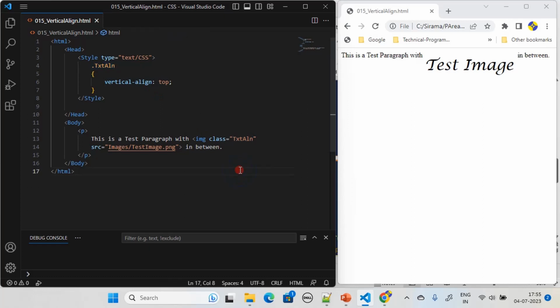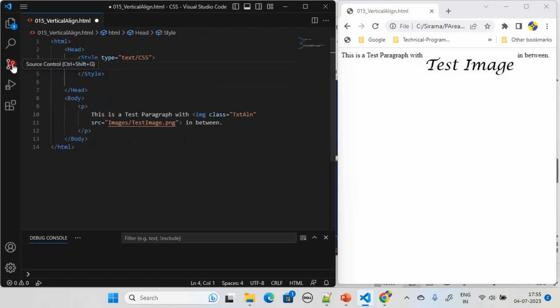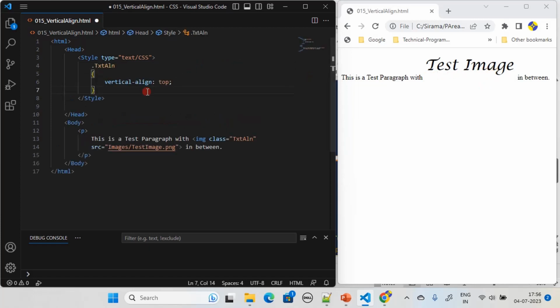Vertical align is top. If you see what happened, the text has gone on top of the image. Let me remove this to know the default. Save. And you see the paragraph is towards the bottom of the image. The moment I keep txt align top, the paragraph will move towards the top of the image. I'm saving it, and this is the image. On top of the image, the text is aligned. So that is top.